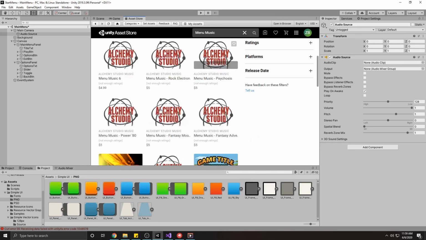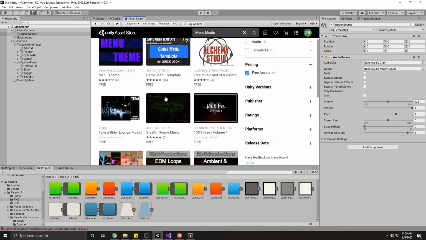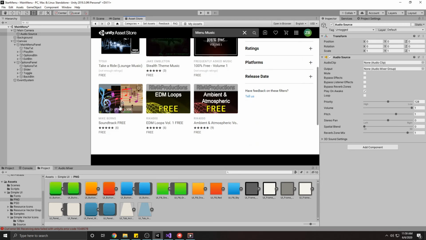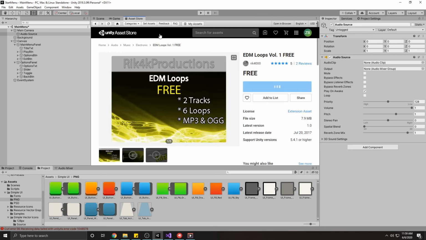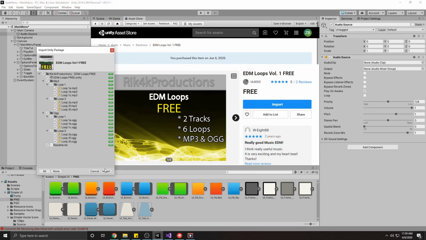And you can use whatever song you want. I'm going to check the free search box here, and you can get music outside of Unity as well. I'm going to go ahead and use this EDM loop and download it. So this is going to download. I'll import it real quick.